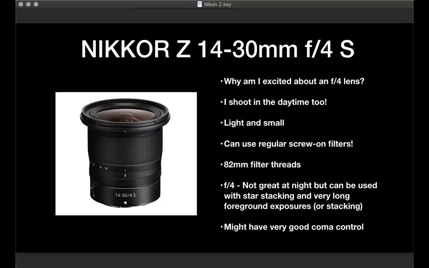The 14 to 30 has an 82mm filter thread, and so you can use regular screw-on filters. You just have to buy the right size. And of course, it'll take any square filter adapter that fits that as well. F4, obviously not super great at night, but if this lens is really good at coma control, like the coma distortion isn't bad in the corners, maybe it's even better than the 14 to 24 lens, which honestly at this point is a little old, so it has some coma issues. But it's still a great lens.